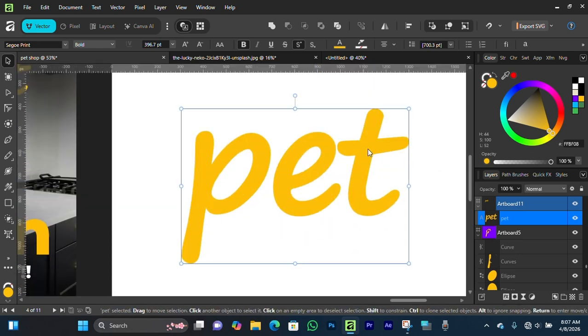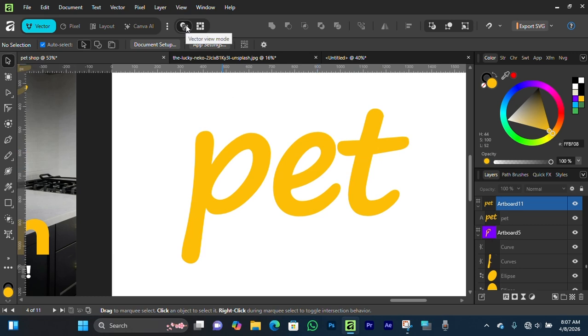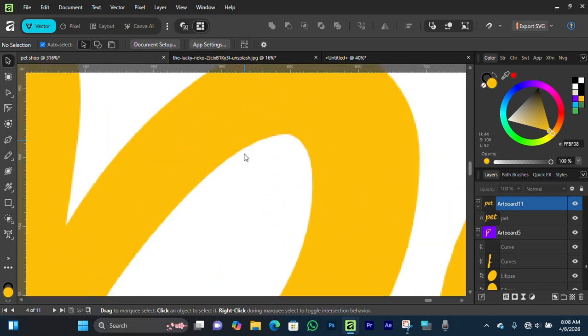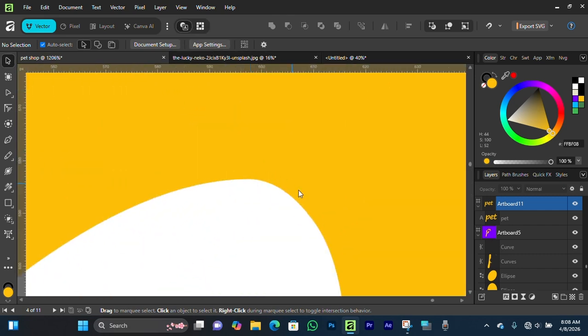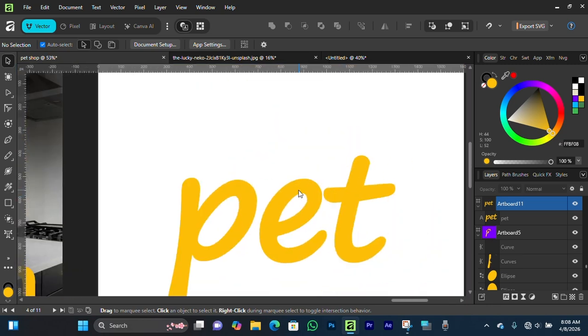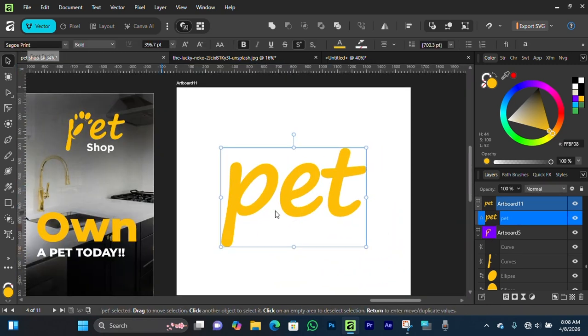Okay, so we have this, and also we are in the vector view mode, which is very important. If I switch here, this text looks pixelated, so we don't want that. So we switch to the vector view mode, and it's giving us sharp edges for the text. This is the font I'm using, and I'm using the bold font style.